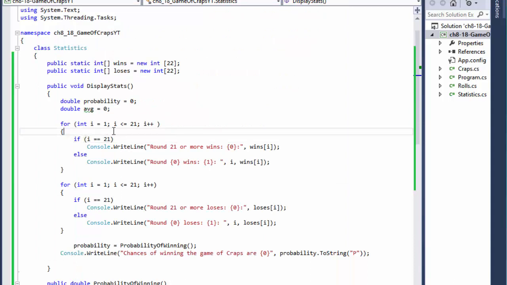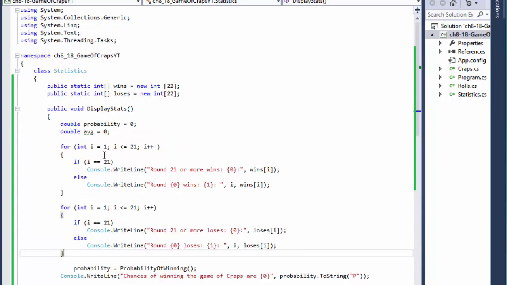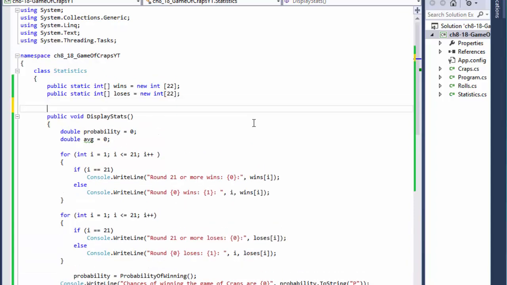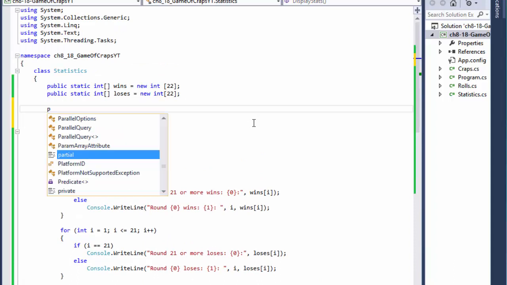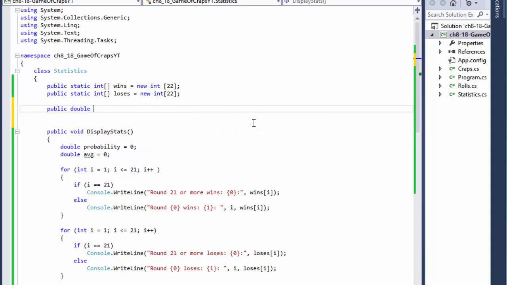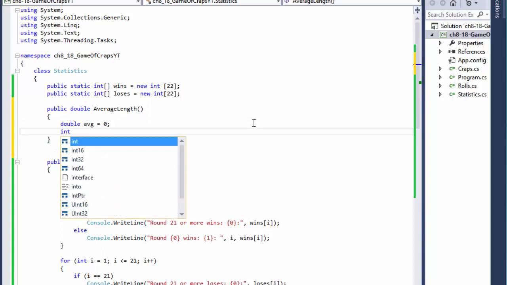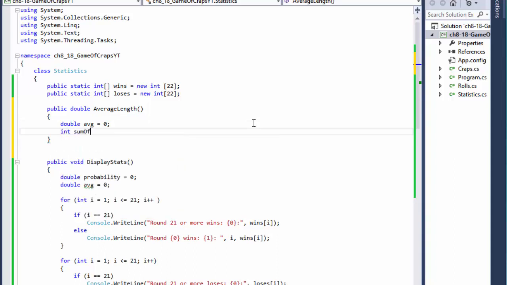So now let's put it into code, and let me do it into our stats right here. Well, let me do it right here actually. I will do a function double, I'll call it average length. So I will declare a variable, the average, and set it to 0, and I will do an integer of sum of rounds. This will be the total number of rounds.